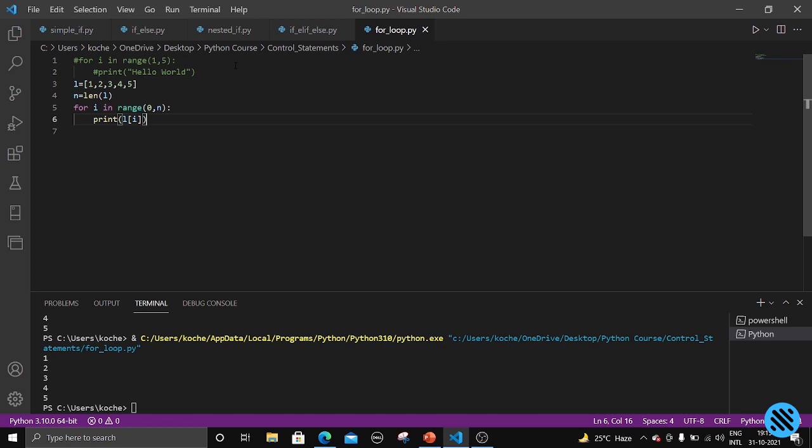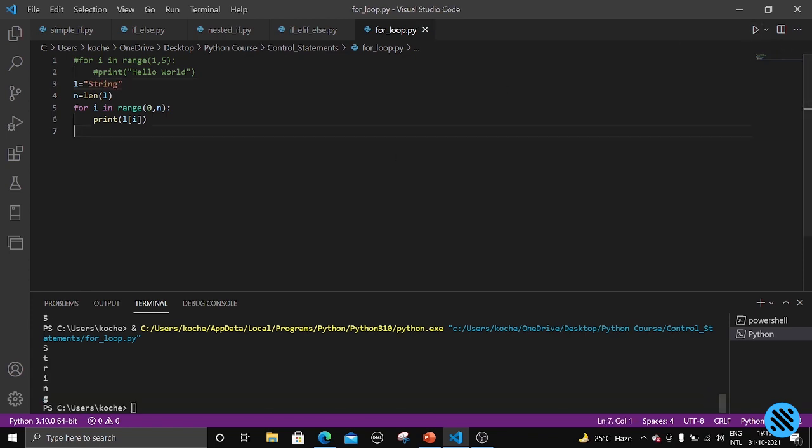Okay, so you can do the similar thing for a string as well. So let us take an example. String, let us run. There you go, string. Okay, so this is how you can use a for loop, and let us see an example combining for loop and if conditions, right? So we have seen this. Let us just keep this one.